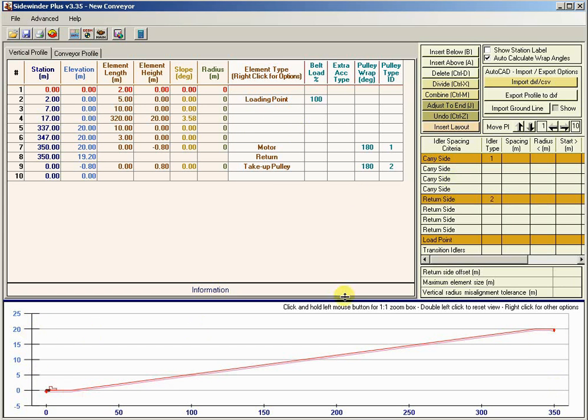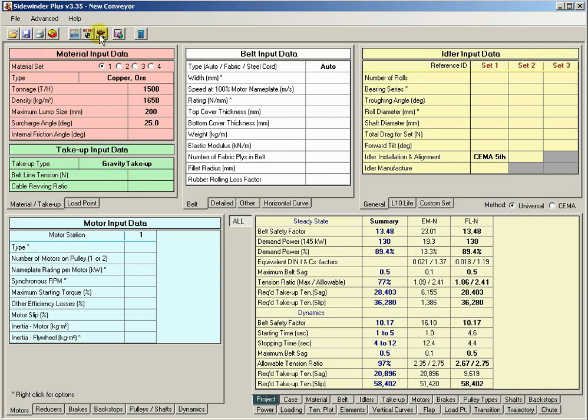And this is essentially where we can enter our profile of our conveyor. We can also enter our idler information and so on and so forth. We'll discuss this in the next tutorial. For now, let's go ahead and run the calculations. And we can run the calculations simply by clicking the little calculator here. And that brings us to the main window.